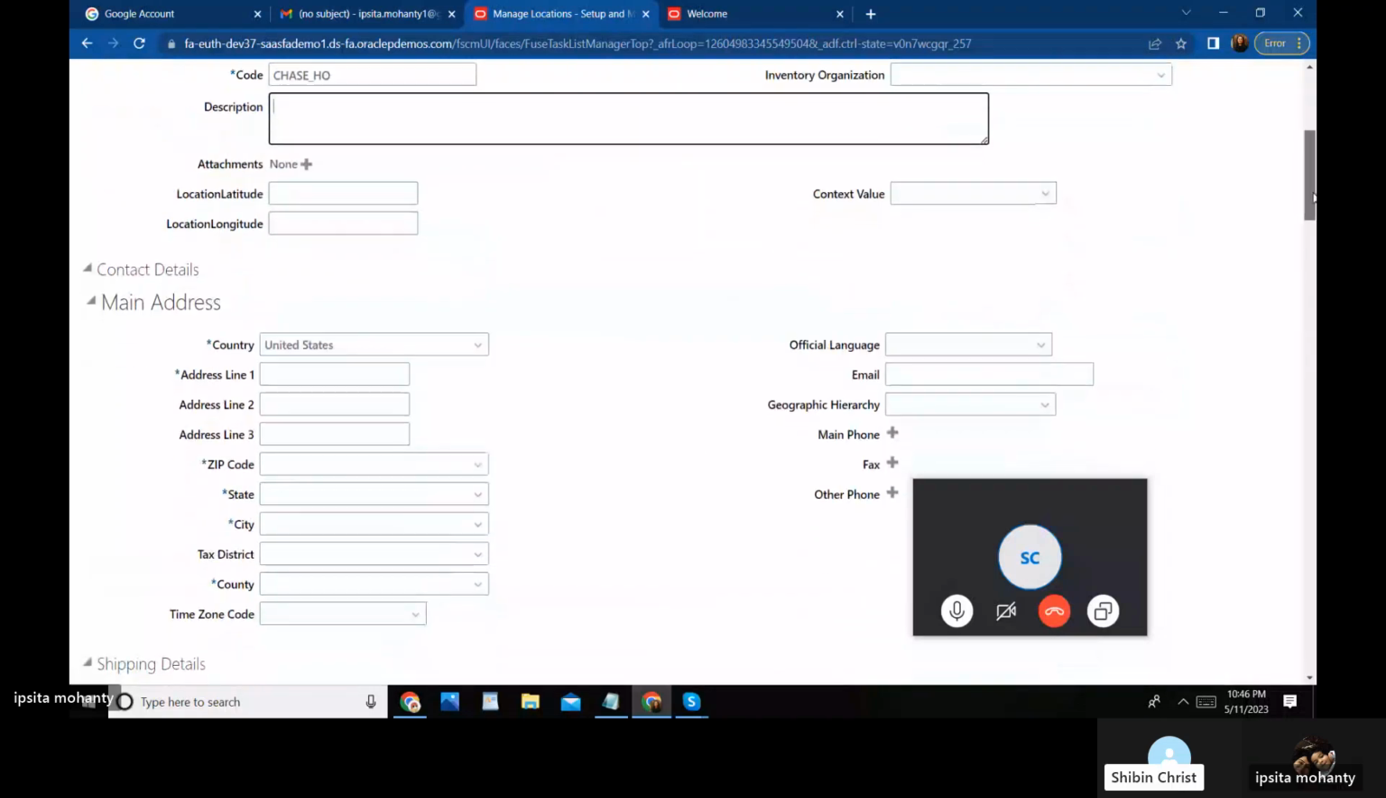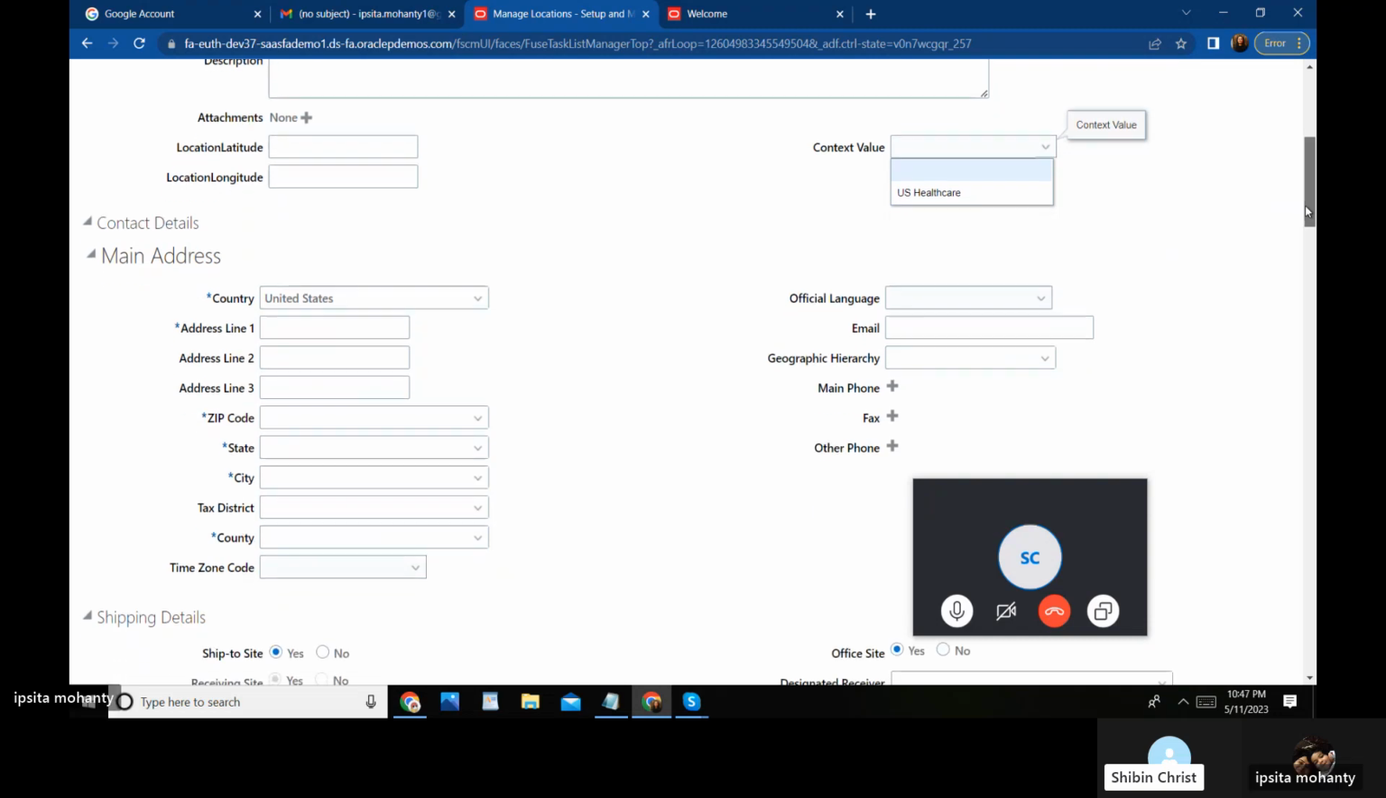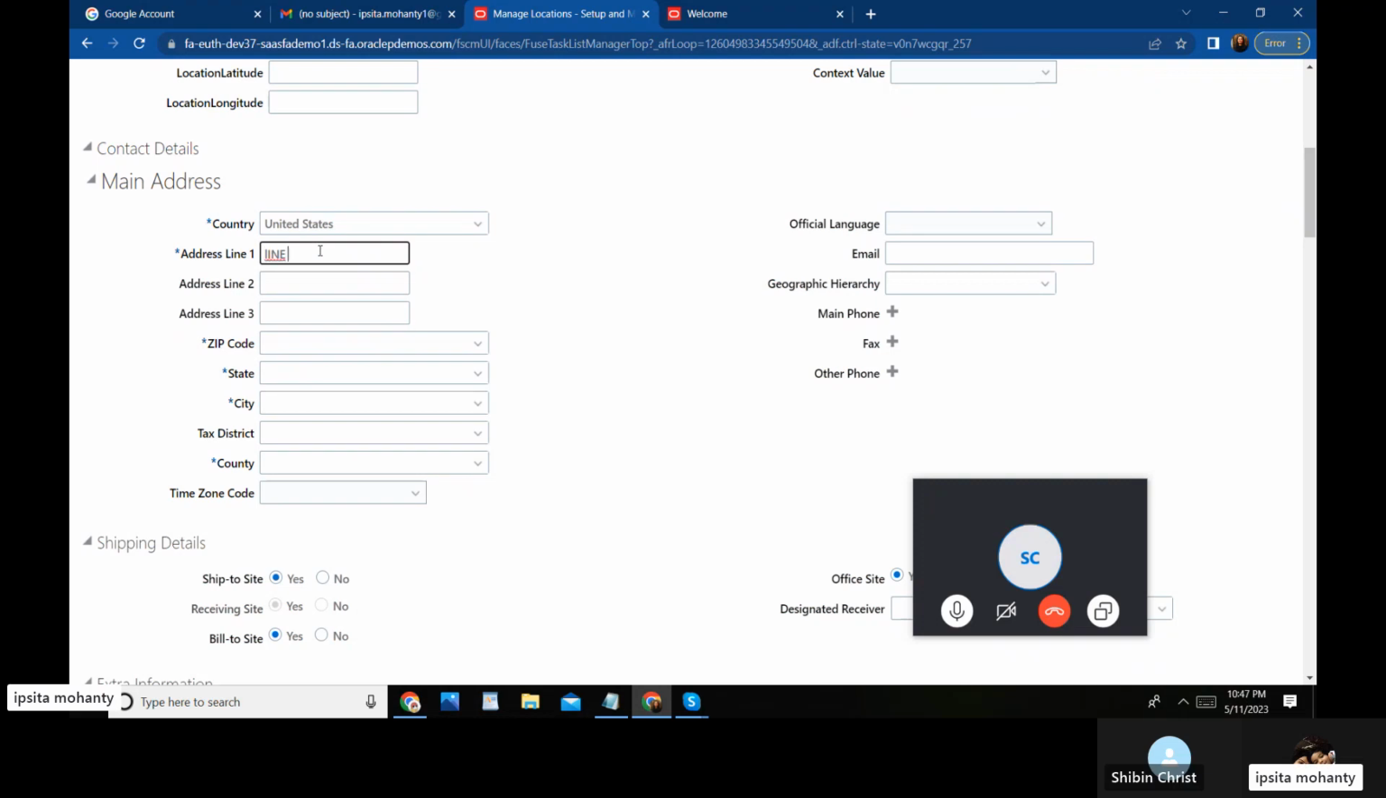But just click on the drop down. Let's see what options are available in context value. US healthcare. Okay, so it's not required for now. We can look into it later. I'll tell you how to create it. Main address. So here, you know the drill. We will give a random address line and so on.